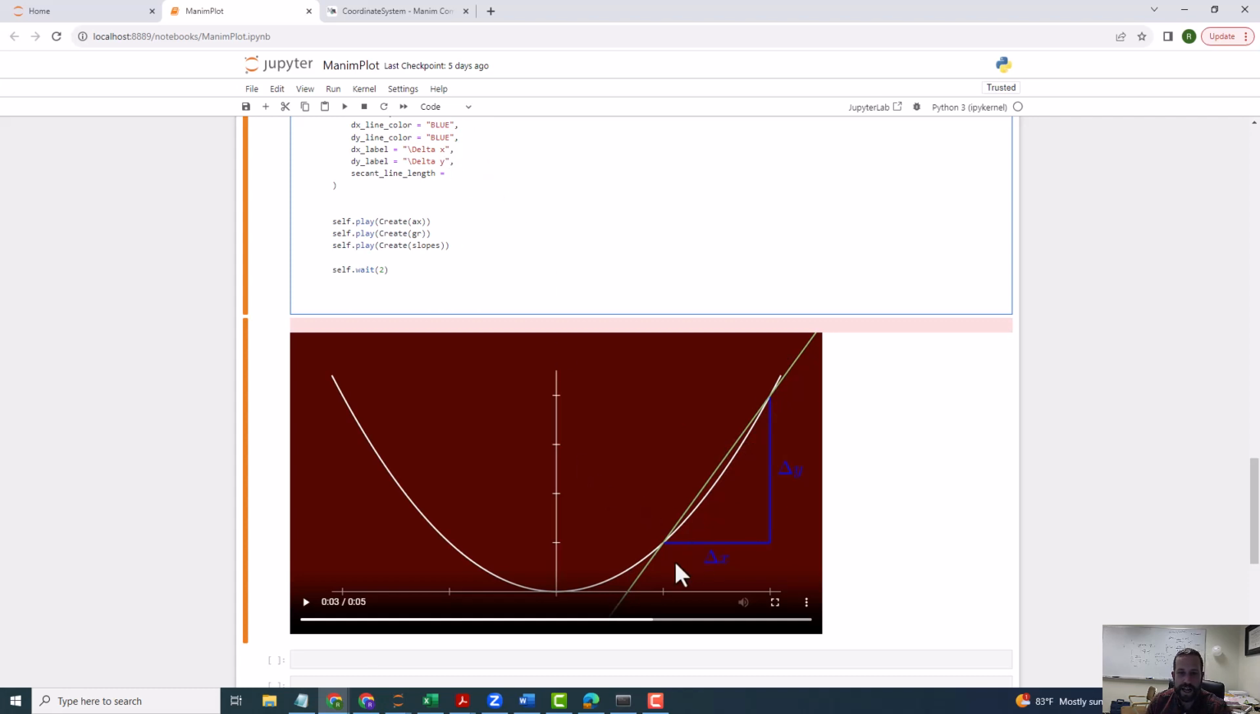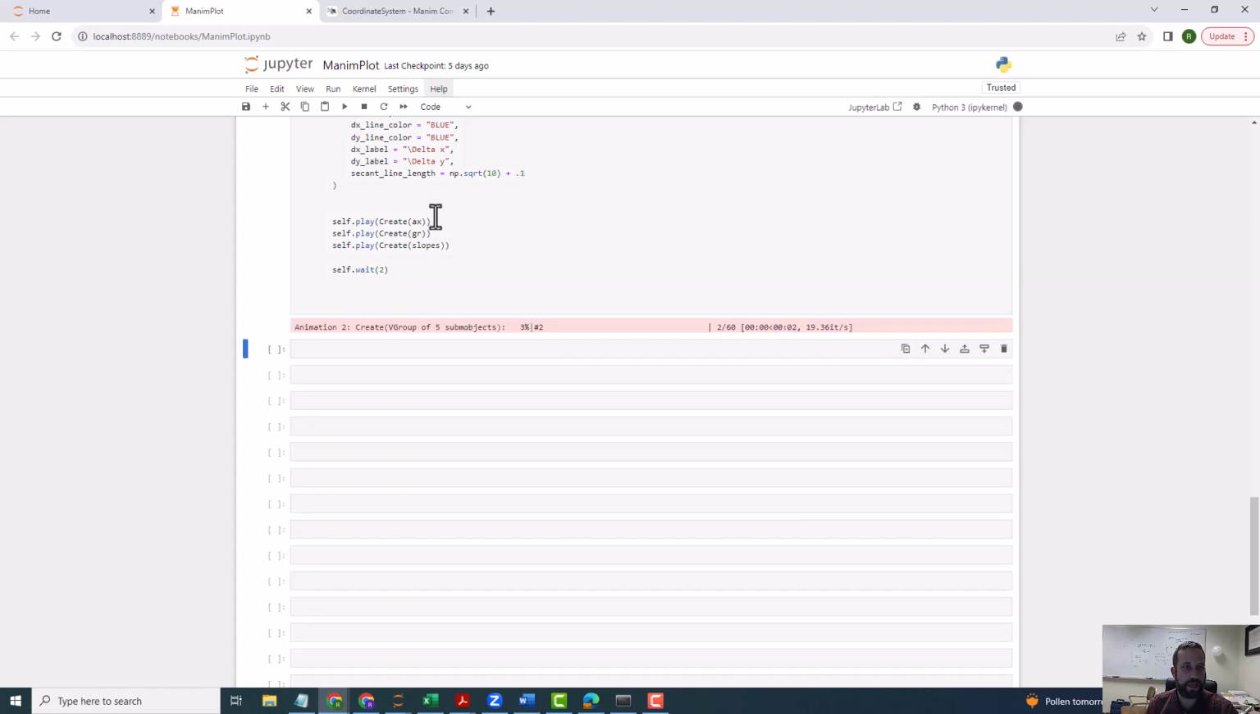So I know the distance: we're going 1 here, 1 here. The coordinates of this point are 1, 1. The coordinates of this point are 4, 1. So delta x is 1, delta y is 3, so 9 plus 1 is 10, so I'm going to say the square root of 10. That should be roughly the length, and then plus 0.1. We're going to see what this looks like.